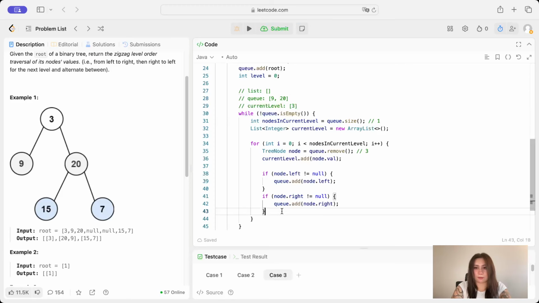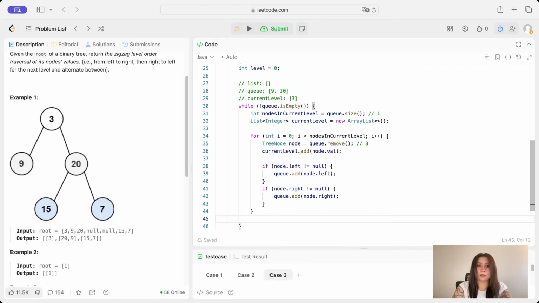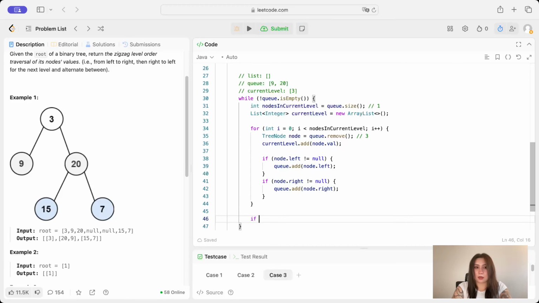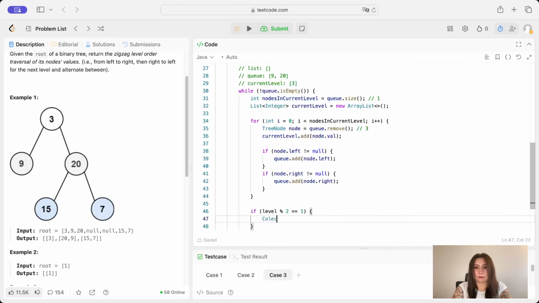And then after our loop here, so once we've gone through this entire level, then we're going to want to check if our current level was an even or odd level. So if level mod 2 is 1, that means it's odd. Then we're going to reverse that list. Currently it's even, so we're not going to do this.